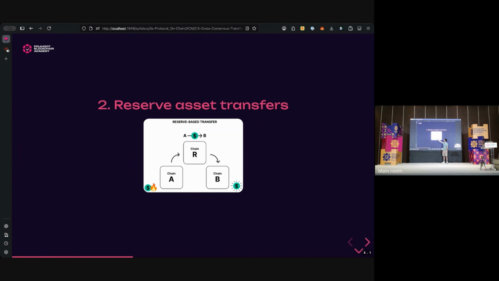So in order for A to communicate to B, in order for example for Hydration to communicate to Hyperbridge and send the USDT, it has to send a reserve withdraw to the reserve, and then it has to do a reserve deposit to B. So reserve withdraw and reserve deposit depend on whether the sender or the receiver is the reserve. Those are 2 of the 3 options that you have on the initiate transfer instruction. Whenever you're communicating with a reserve, you do reserve withdraw. Whenever it's the other way around, you are the reserve and you're communicating to someone else, it's a reserve deposit.